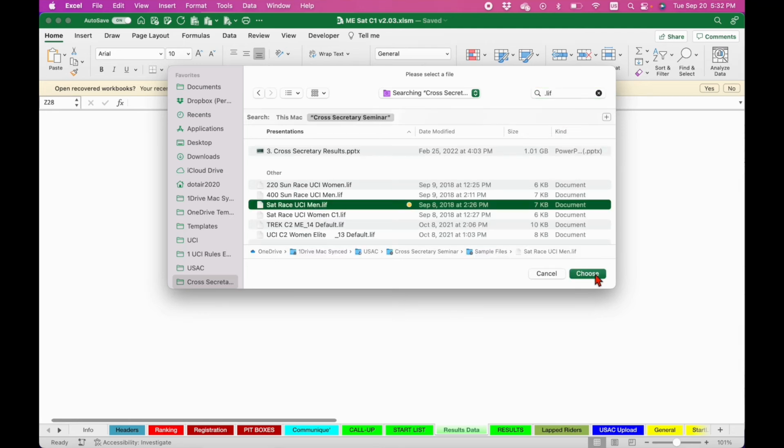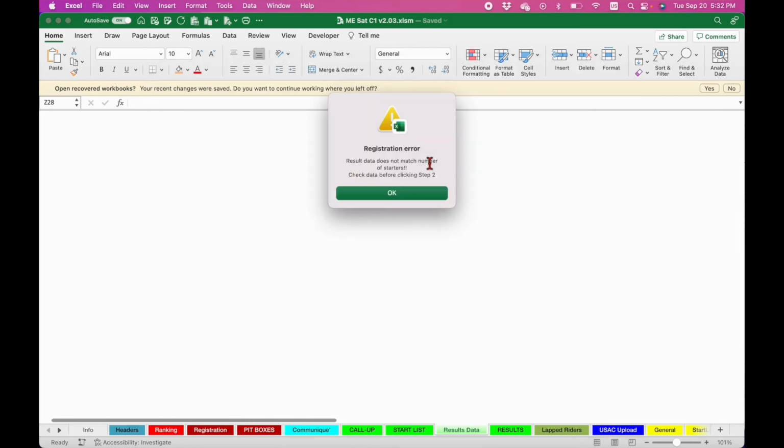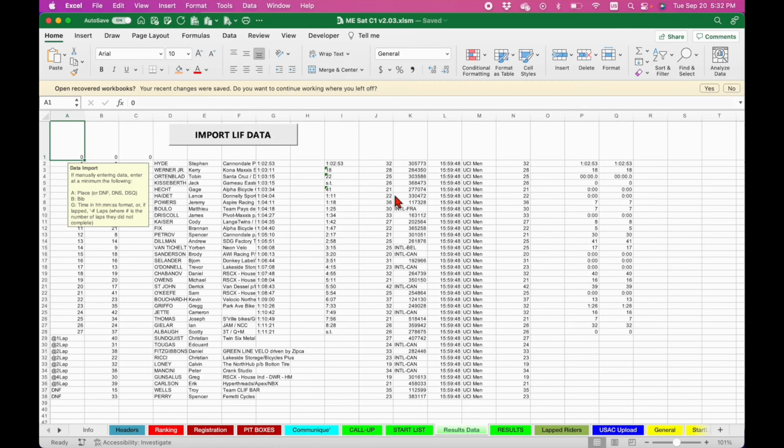Obviously the numbers probably won't match at all. I'm going to have too many riders on it because it's just a random file that I'm importing. But this is for example purposes only, so I'll choose this file. And as you can see, the result data doesn't match the number of starters. I probably have more in my data than I have in my results. Check the data before clicking Step 2. So I click on OK.